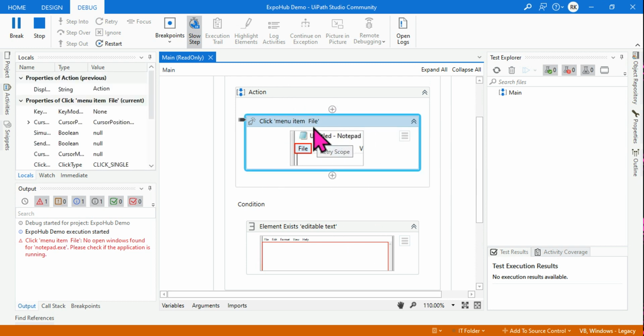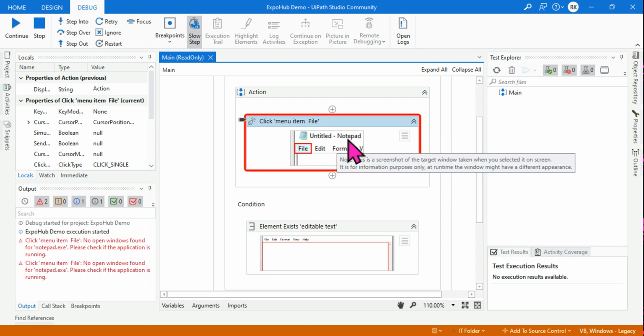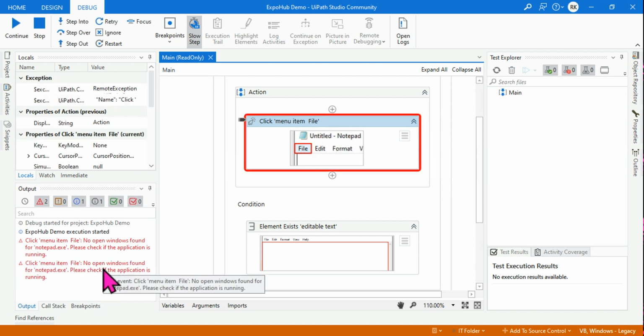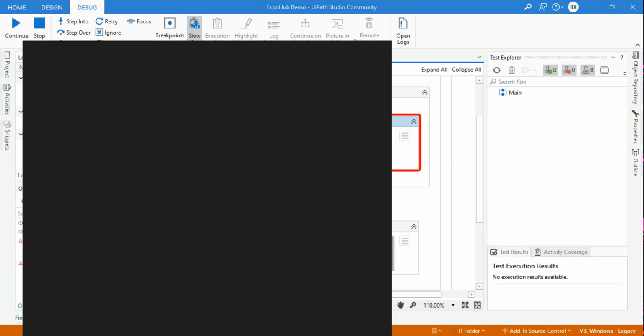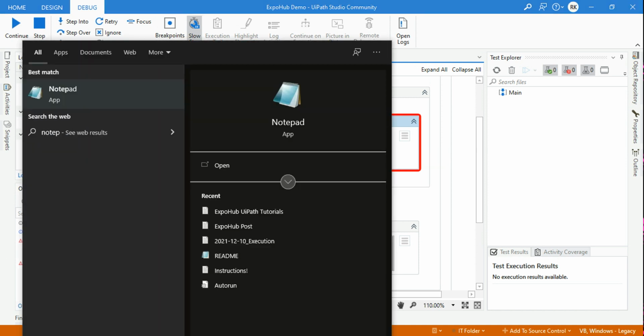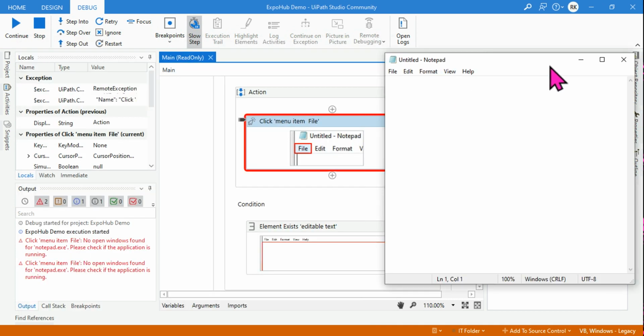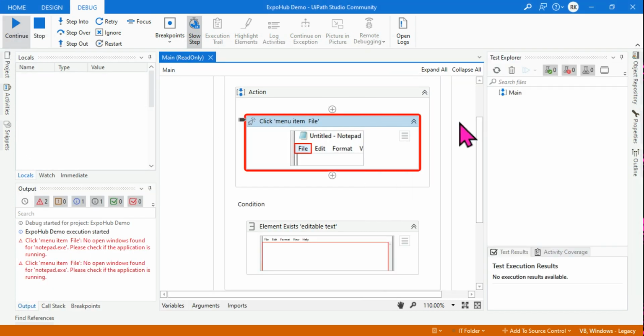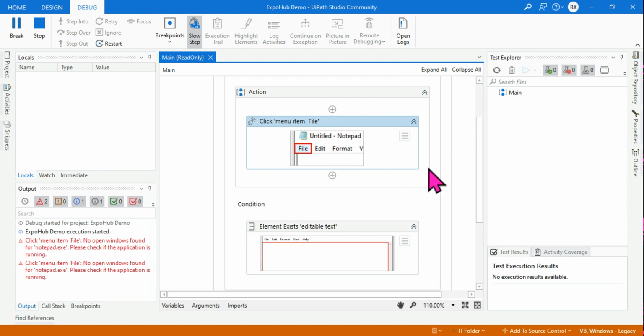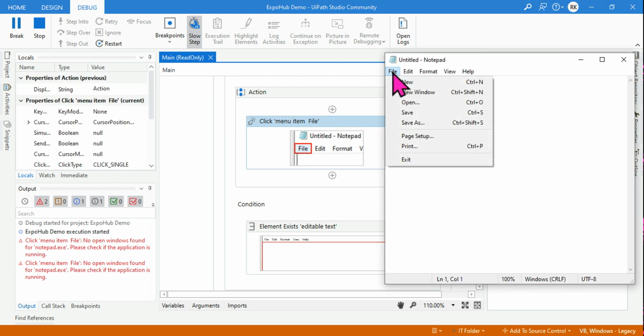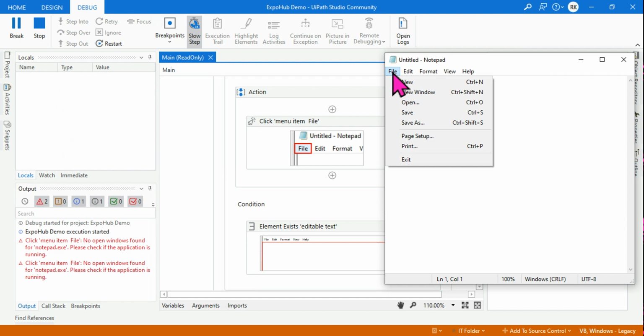So look at this. Again, it has come to the click activity, and again it has thrown no open window. Let's say the third time, let me open Notepad. So let's continue. Now Notepad is open, and you can see it went to Notepad and clicked on it.